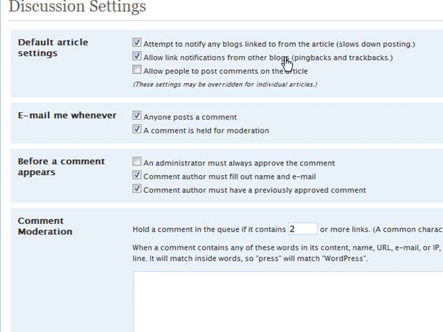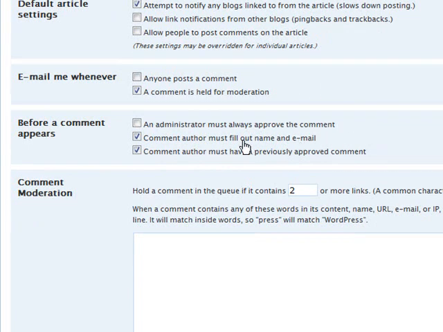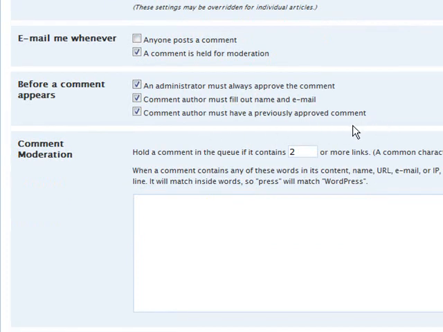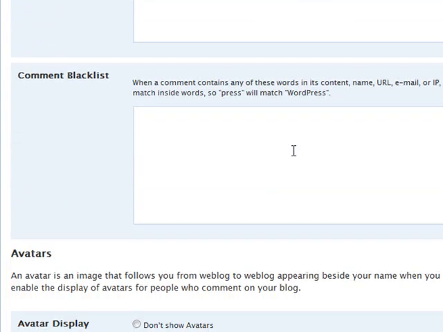Turn off link notifications from other blogs. Leave the first one, and attempt to notify any blogs linked to from the article. Down here, anyone can post a comment, undo that. Leave a comment is held for moderation just to be safe. An administrator must always approve the comment. Check that. Comment author must fill out name and email, and comment author must have a previous approved comment. That'll keep people from being able to comment just by doing those things.